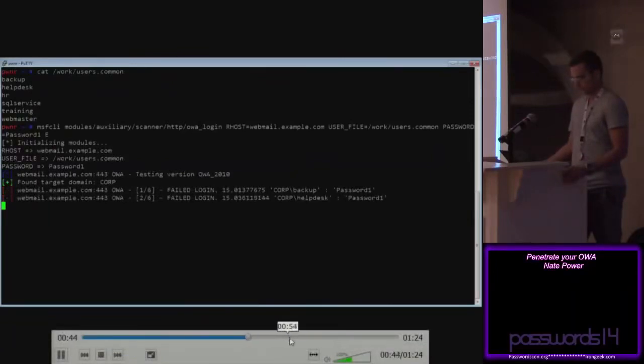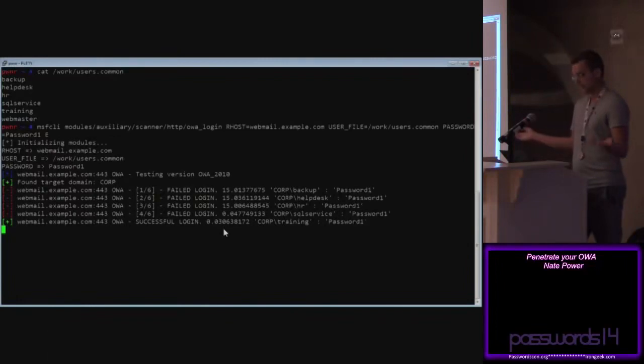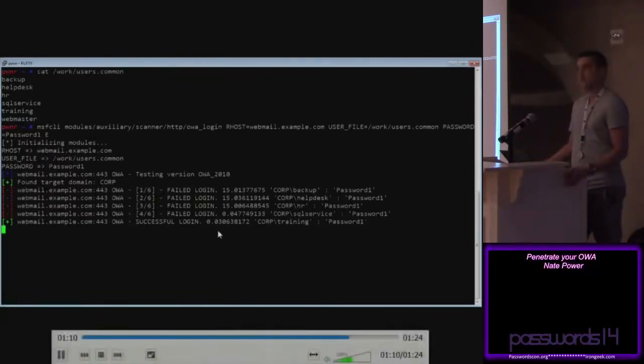I'm just kind of speeding this up for you guys. This process is actually multi-threadable, and the time responses come back the same. This is more of a proof of concept. Okay, so we can see here, we actually have a SQL service account that came back under a second. We had a training account that came back under a second, but we got lucky, and we got a successful login on that one.